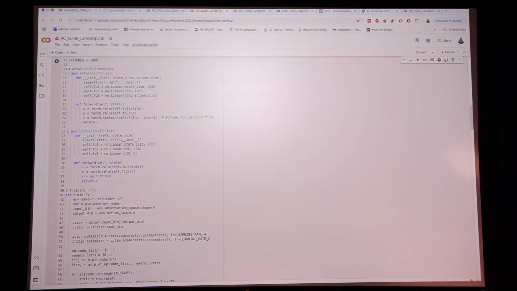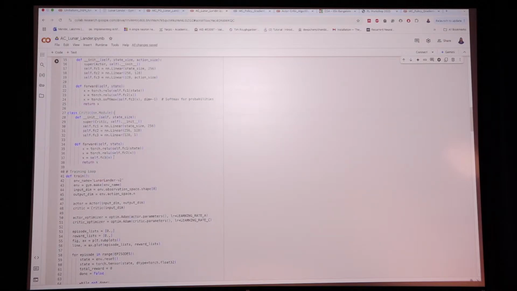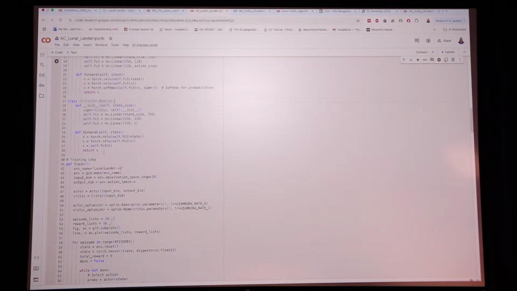Now we have two networks. The structure of the actor network is similar to the policy gradient network, as the actor will provide us the distribution of the actions, and the critic calculates the value function. We can see the last layer of the critic is linear, because there is only one neuron: if we give a state as input, we get the value of that state. That's why the output layer of the critic is linear and the number of neurons is just one.